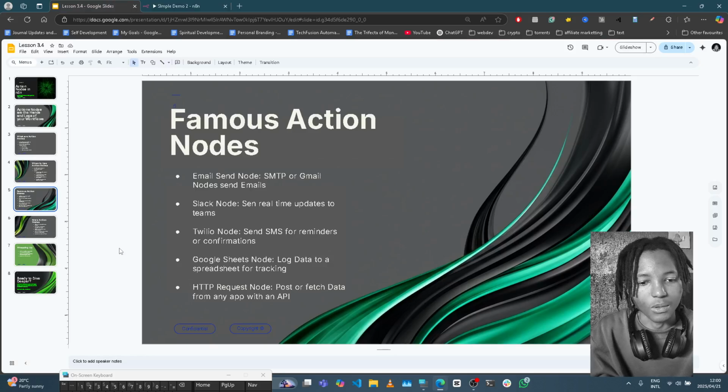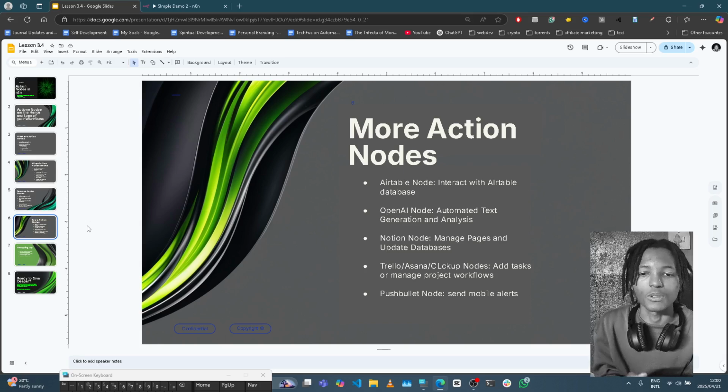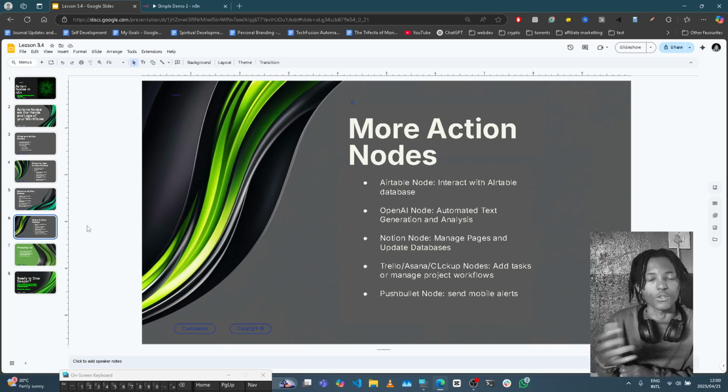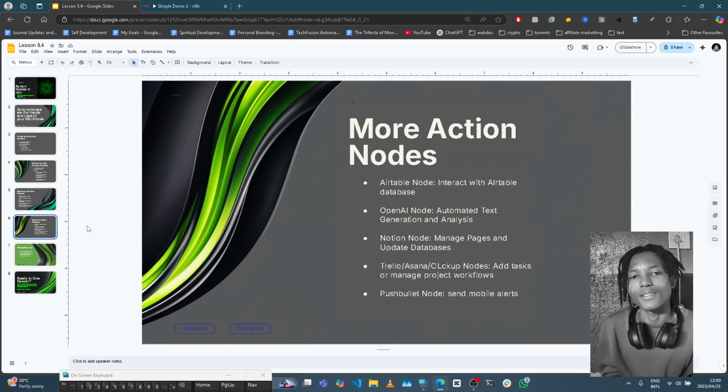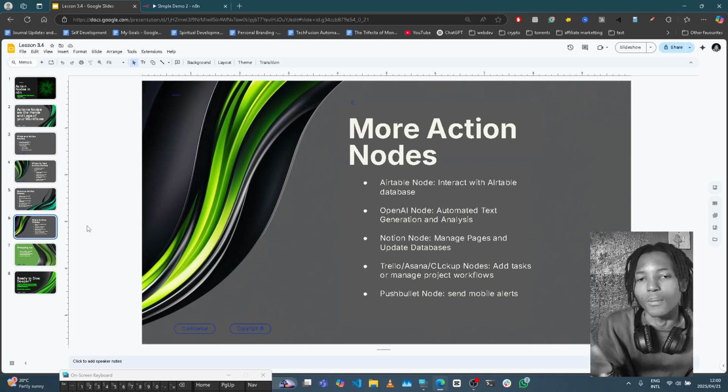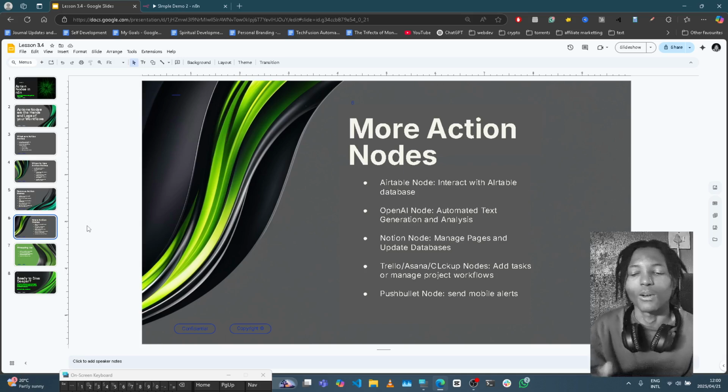Very useful to understand all of these. So HTTP requests, Slack nodes, Twilio nodes, Airtable nodes, OpenAI nodes, Notion. If you're trying to create a database that people could look at and see, oh okay, it's one place that all your data goes in, that's very useful. Trello or Asana, ClickUp, those are all project management platforms. So you can add tasks and manage project workflows, which is very useful. You can send mobile alerts through Pushbullet. All of these are very useful.